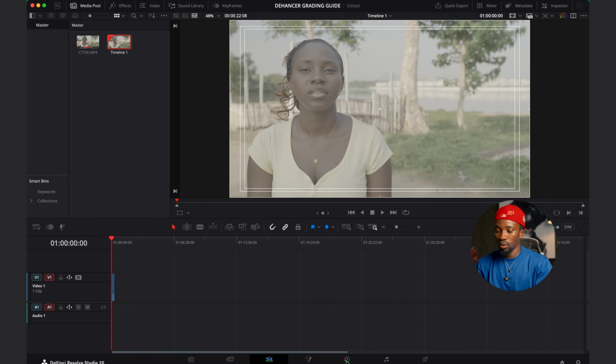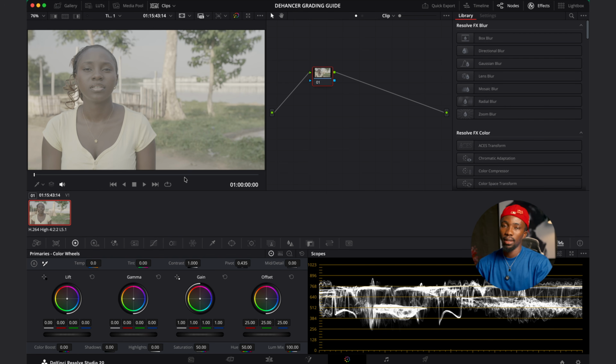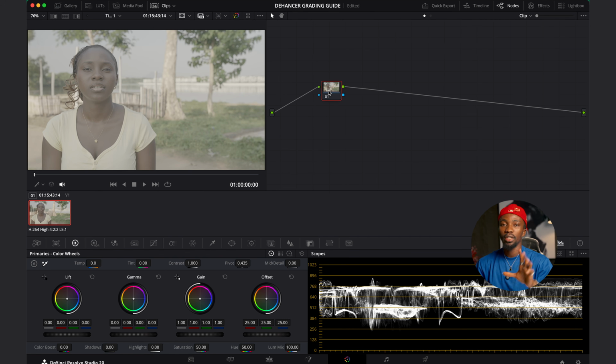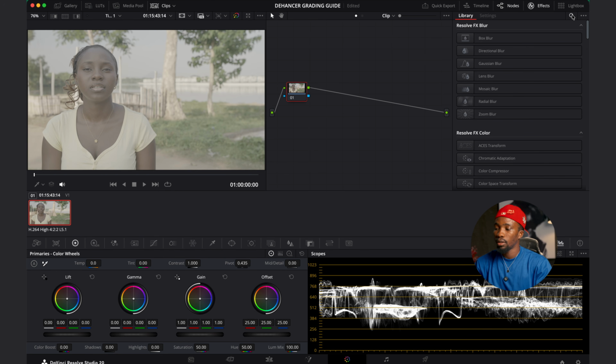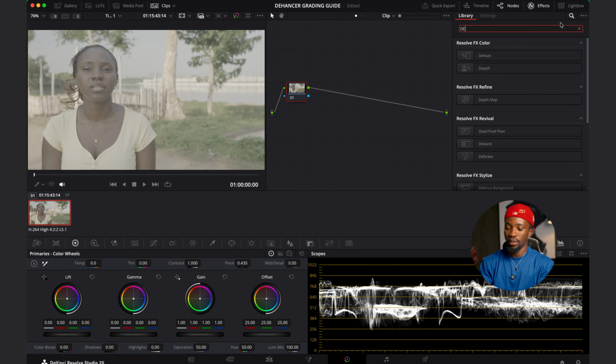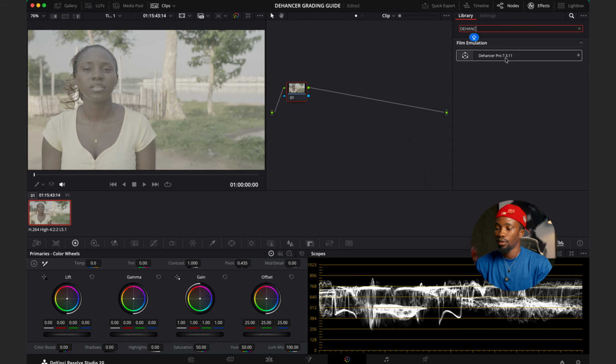So next thing I'll do, I'll go over to my Color tab, and this is where the magic happens. All right, so once you install Dehancer onto your DaVinci Resolve, you have to go to your Effects tab to locate it. So you come over to your Effects tab, click on it, then come to the search bar and search for Dehancer. All right, so it's going to pop up, then you drag it onto the node that is there.